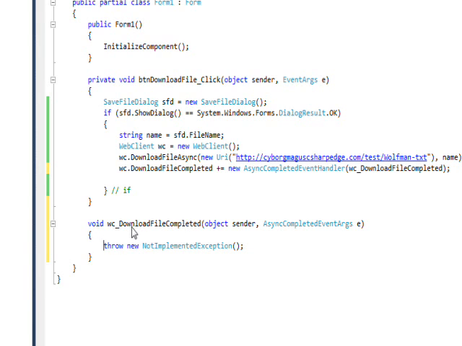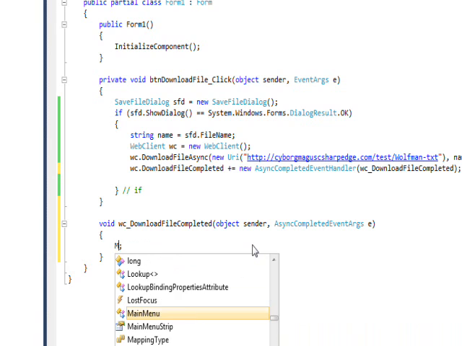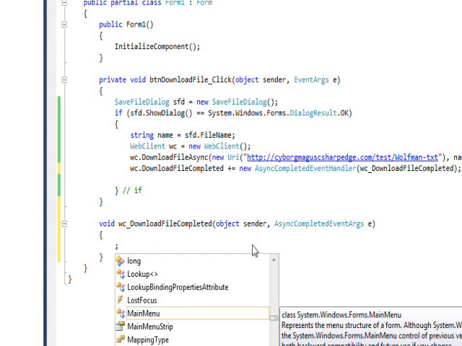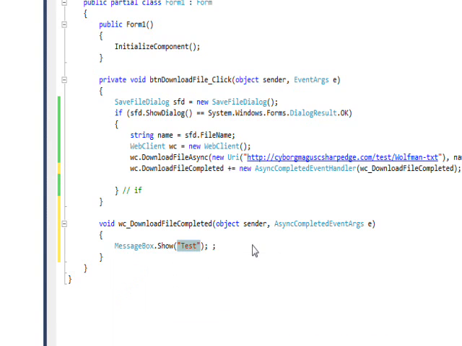And right now it just throws an error that says it's not implemented, but what we want to do is change this to a message box that says, actually, I can use a shortcut for this too. Just go MessageBox, tab, tab, and then say file download completed.